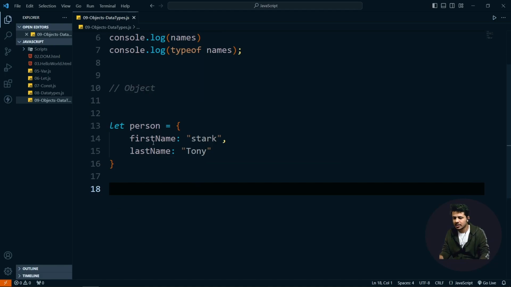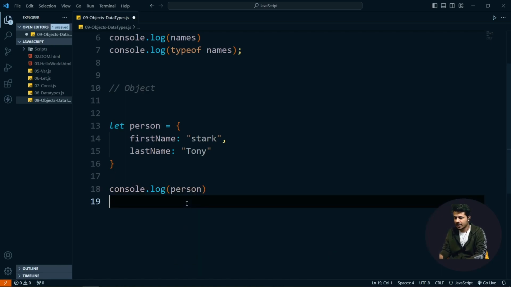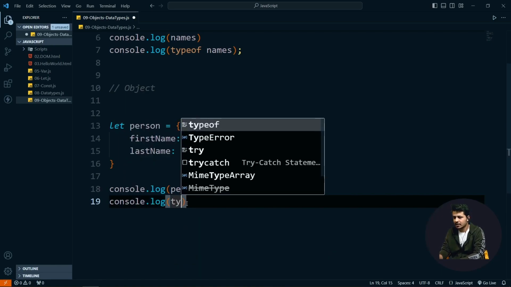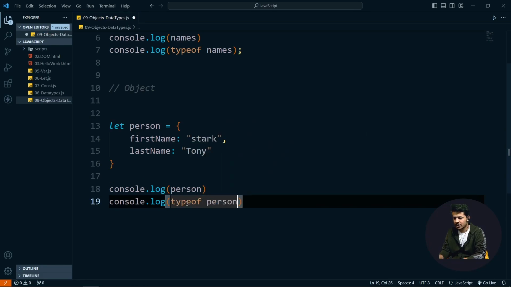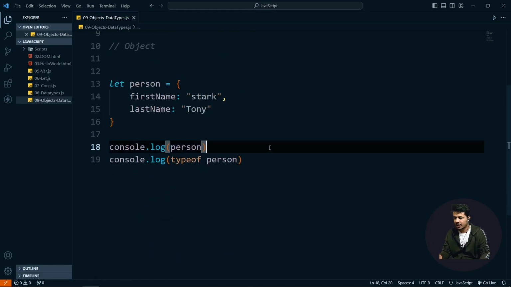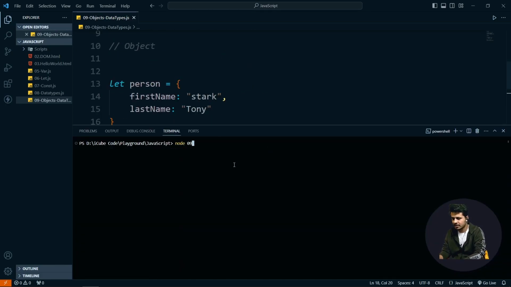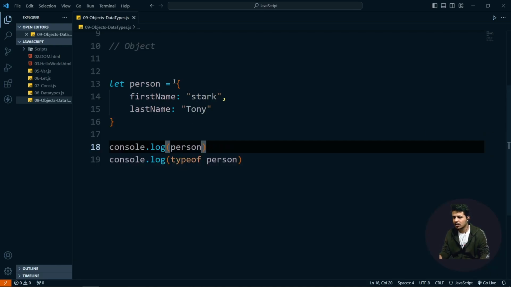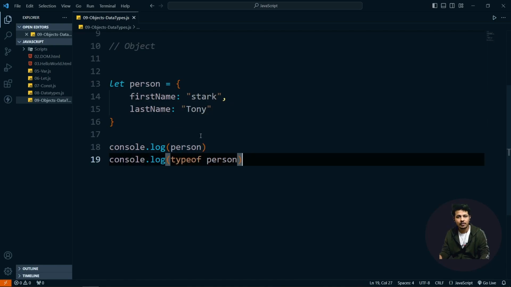This is how we can create an object, and let's log this variable. I'll say person, let's save it, and also log the type as well, typeof person. I'll just comment out the array code before this, and let's go and print this. Now you see we are getting the object this way, and the type we are getting is also object. So this is how you can create an object and get the type of an object in JavaScript.